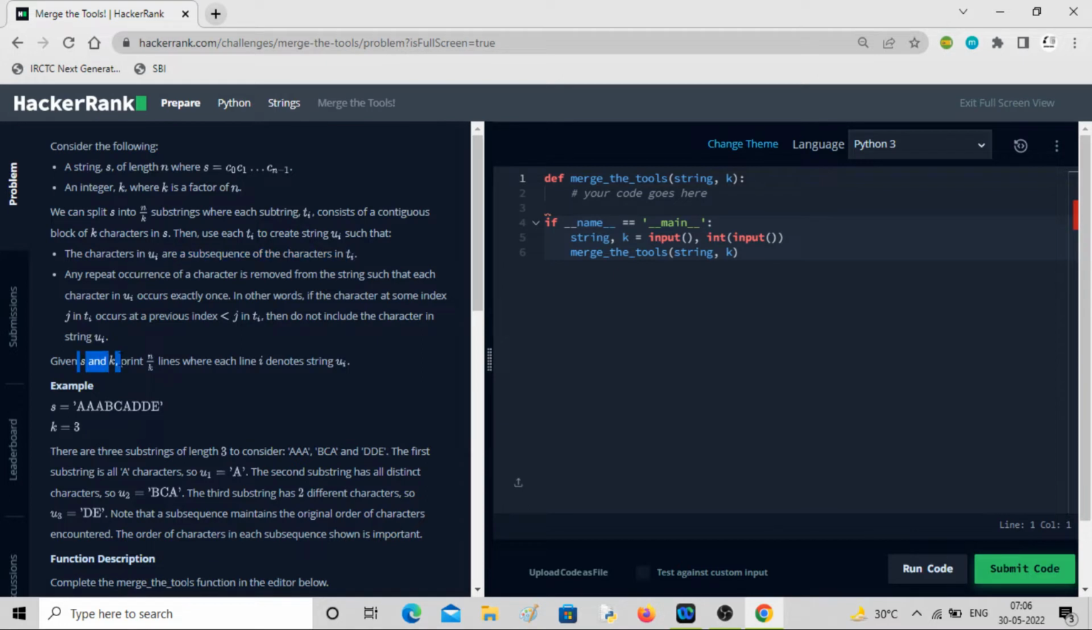So that will be ui, means if they are repeating, then remove it, and whatever remains will be your ui, and the characters are a subsequence of the characters in ti. So given s and k, print n by k lines, where each line i denotes string ui. Here you can see the string s is given to you: a, a, a, b, c, a, d, d, e, and the value of k is given. Now the length here is 9. 9 divided by 3 will be 3, right? So 3 substrings can be made: aaa, bca, and dde. You can see here 3 substrings of length 3 are considered. This 3 came by dividing n by k.